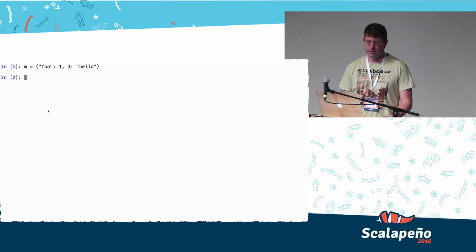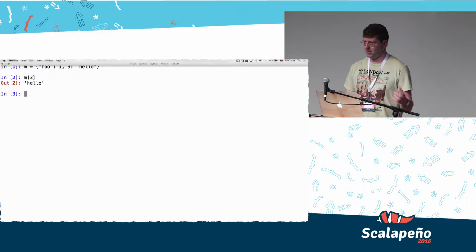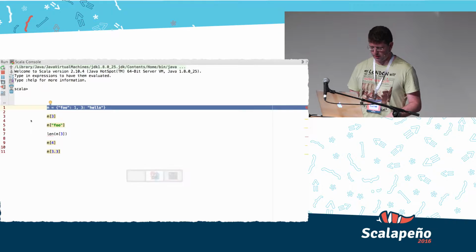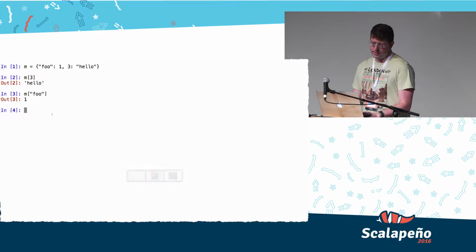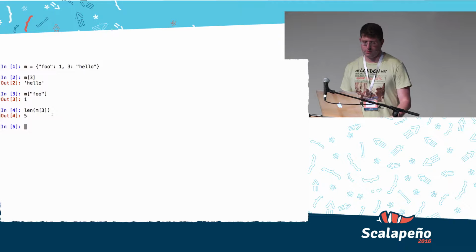Basically what I'm doing here is creating a mapping, which in Python is called a dictionary, but it doesn't matter. I map from the string foo to an integer 1, and an integer 3 to the string hello. The next thing I can do is get the key of 3, and I get back hello, and of course I can also get foo from m and get 1. Then I can take m of 3 and take the length, and it gives me back 5, which is correct because there are 5 letters in hello.